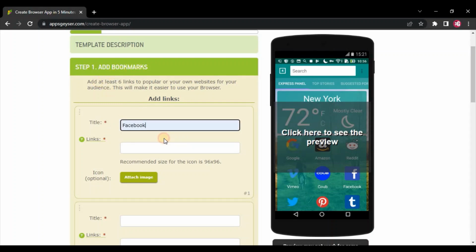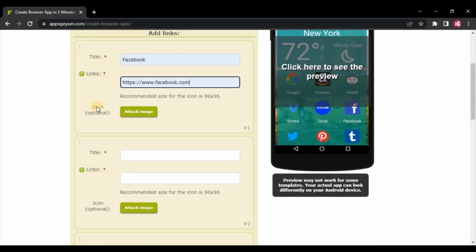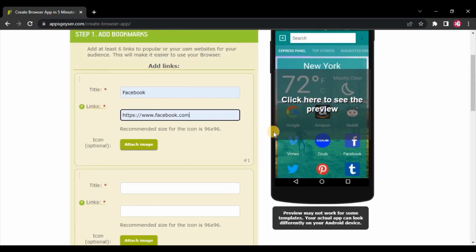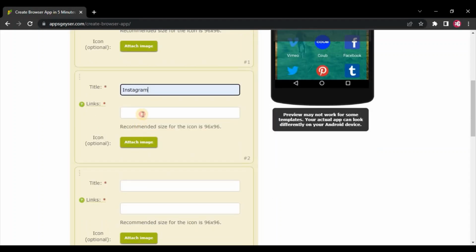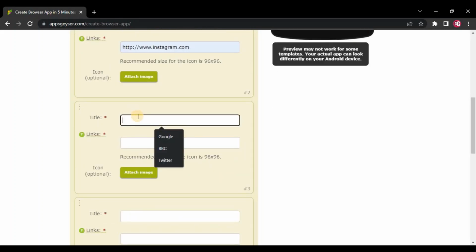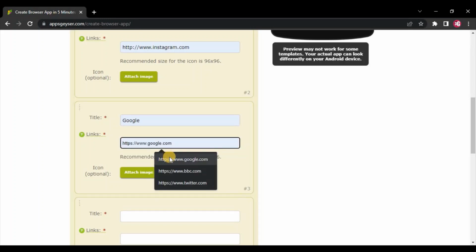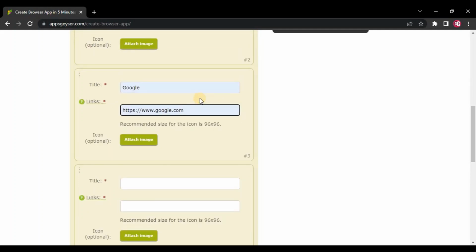Okay, so the first one here, we can go with Facebook, and the link for Facebook is this. So you are going to enter the link for Facebook, and you can also add the icon. If you watch here, you can see something like Facebook and it has an icon, but if you don't want to add an icon, you can leave it. It's not compulsory. Okay, so the next one, we can add Instagram here, and let's say we want people to be accessing Instagram in our app. The next thing we are going to add here is, let's say, Google, and we are going to add the link to Google. Make sure that the links you are entering for each of these are correct.